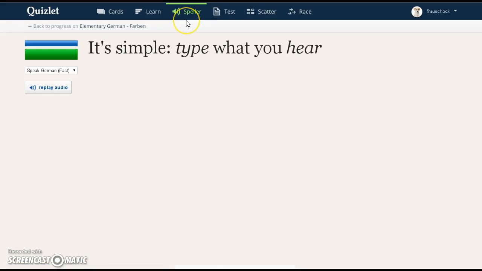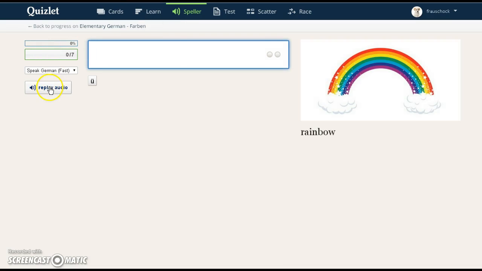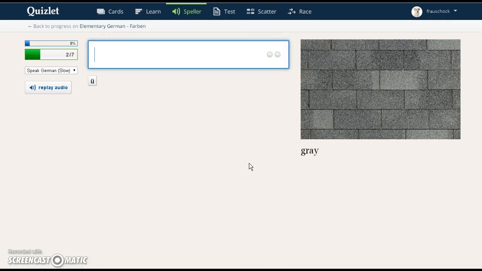Speller is another excellent way to practice your German spelling of your vocabulary words. Very important. These words are spoken to you. These can be a little hard to understand. You type in what you heard, and you will notice you are prompted to the right for what the word was. Grau. And you continue it that way.